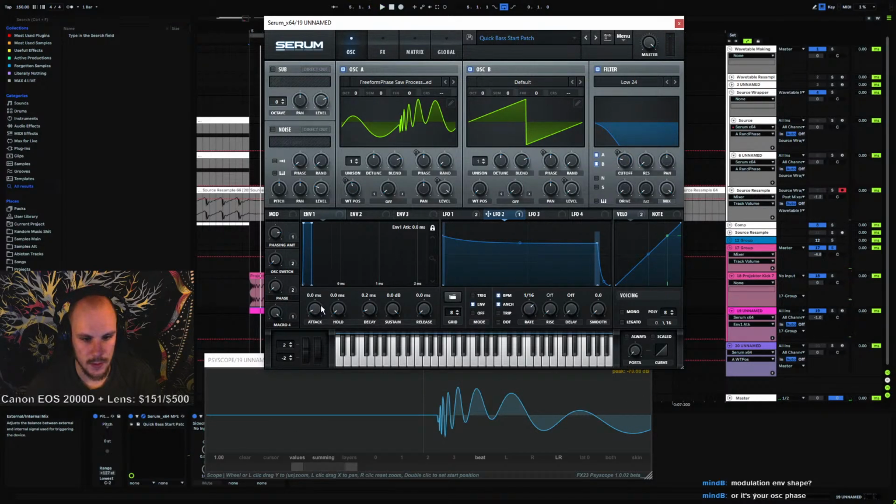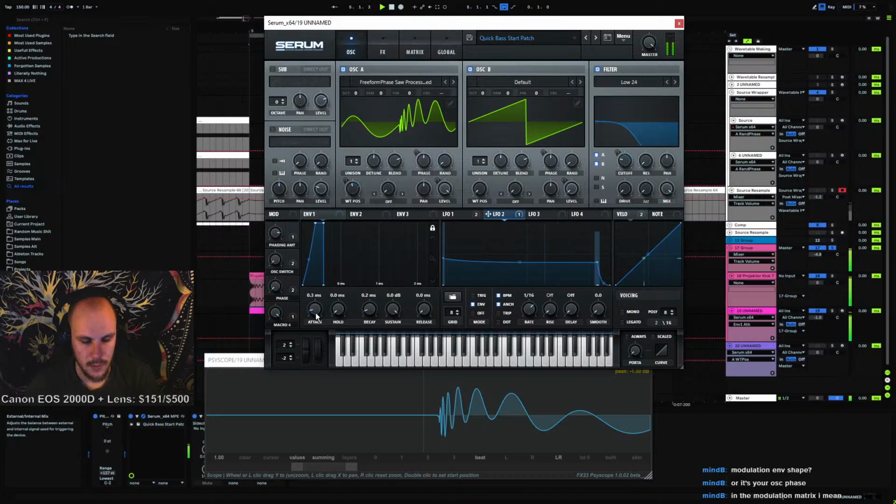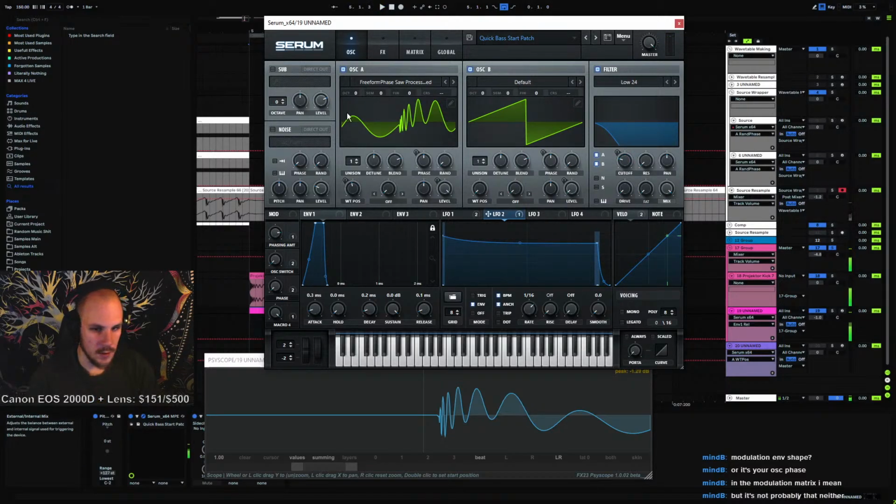Oh, I do want to get probably 1 millisecond or so of attack. Let's go with like 3 milliseconds. That should be okay. And we'll have 1 millisecond of release just to be clean. In the modulation matrix, I mean.